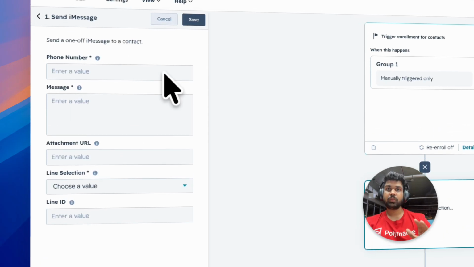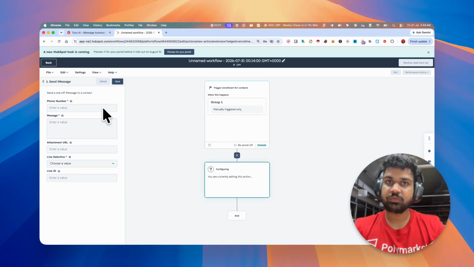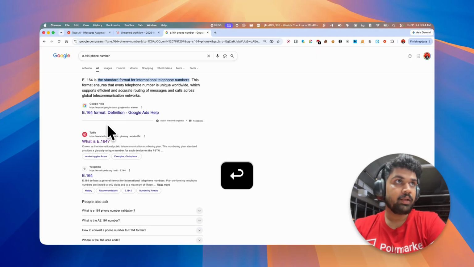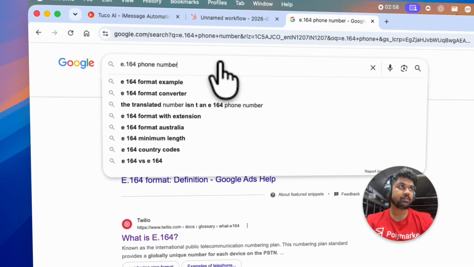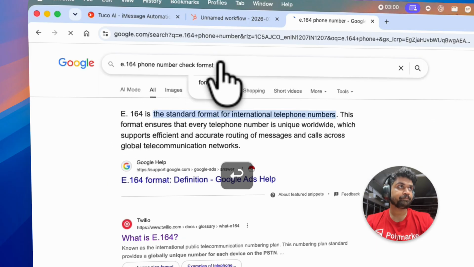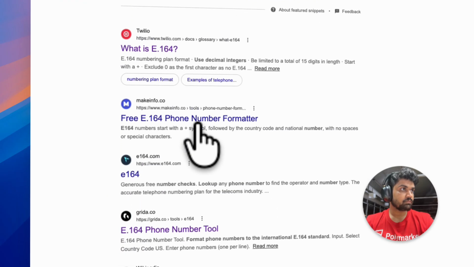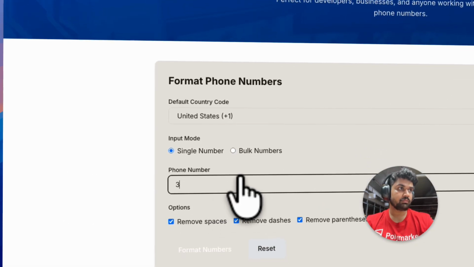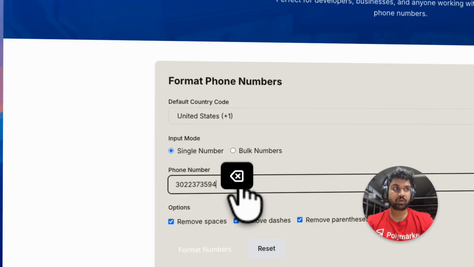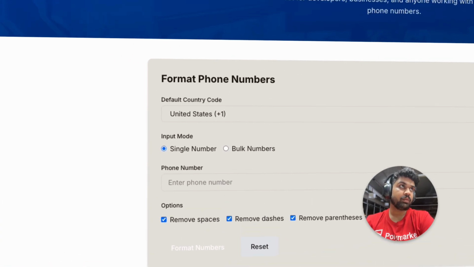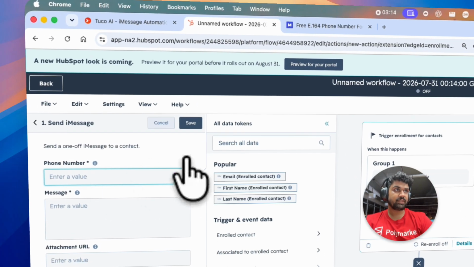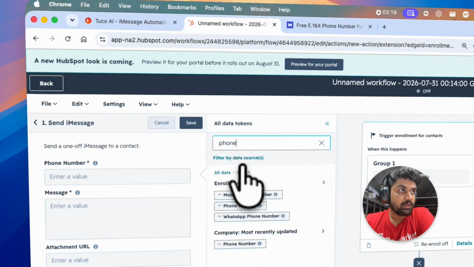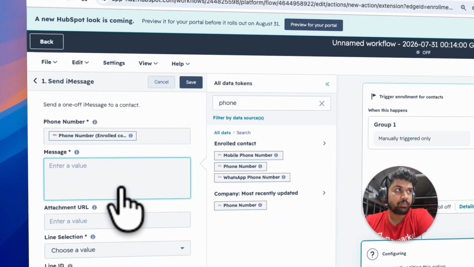All right, for phone number, we only accept E.164 phone numbers. What is that? It's a phone number format, and you can check this by searching for a free tool, and you can see if that is stored properly in your CRM. Okay, cool. So in this case, I have it set up properly, so I'm going to search all data and click on phone number. All right, perfect.